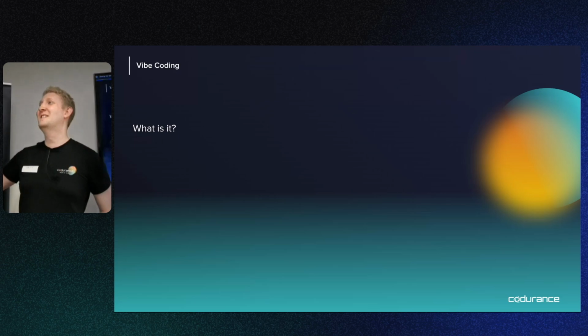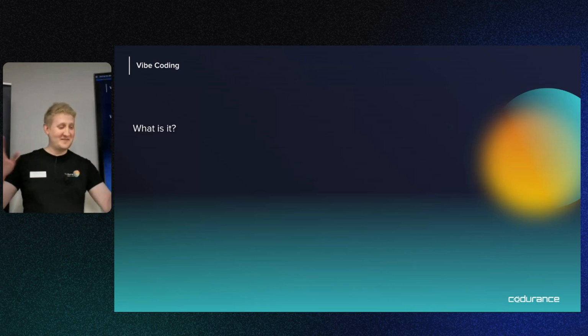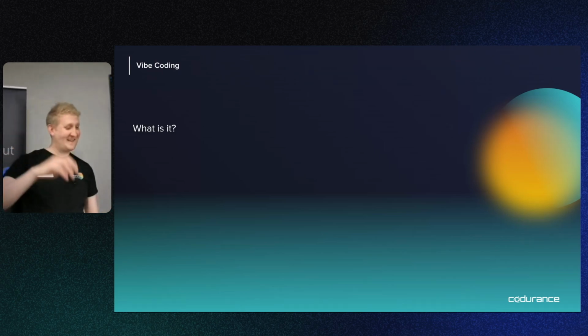Slop code, okay, yeah. Anyone else? Vibing with the AI, just prompting. Prompting, yeah, okay. Not caring about quality. Not caring about quality, yeah, okay. YOLO. YOLO, yeah, okay.